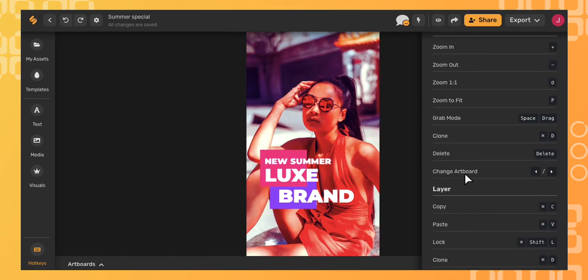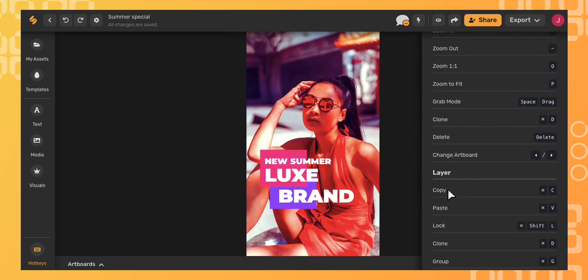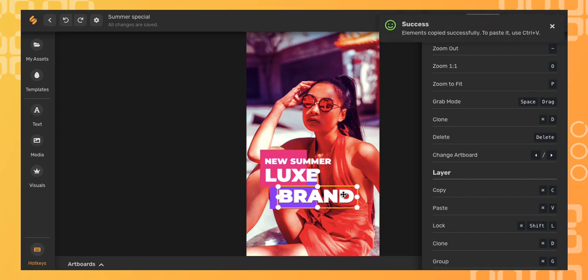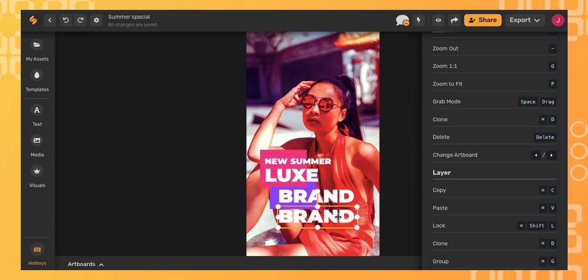And scroll through. You can see some common actions like copy, which is Command C, and paste, which is Command V. And as you can see, we've copied it. To delete, press the delete key.